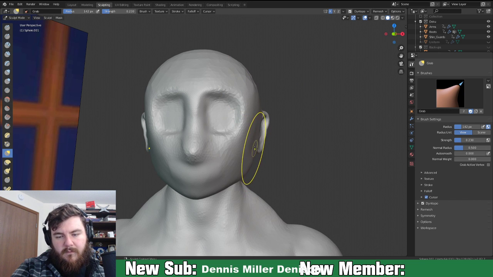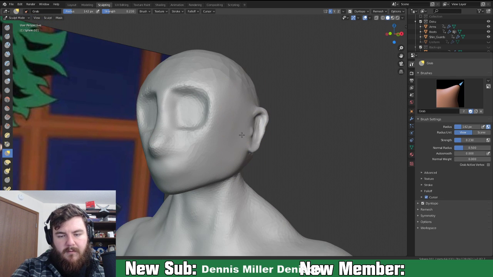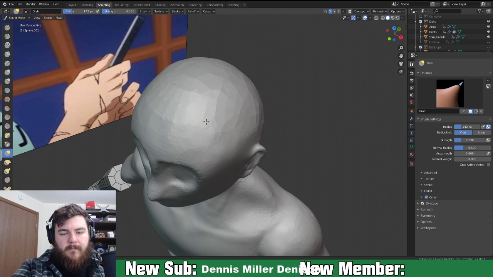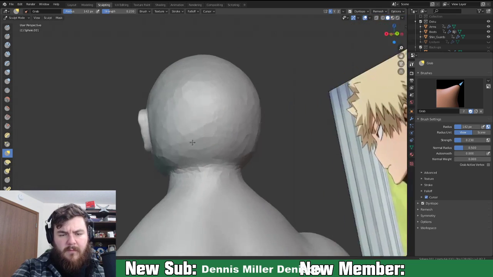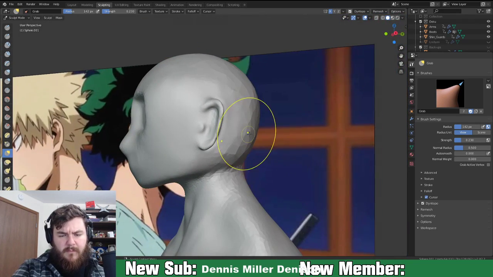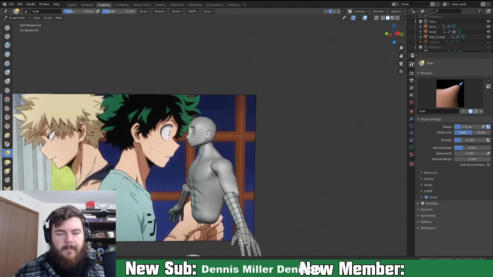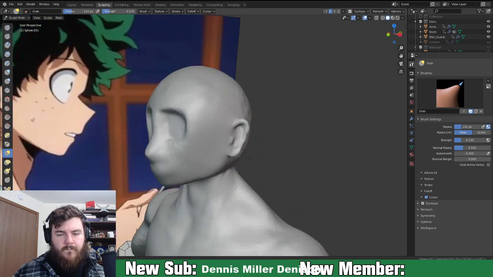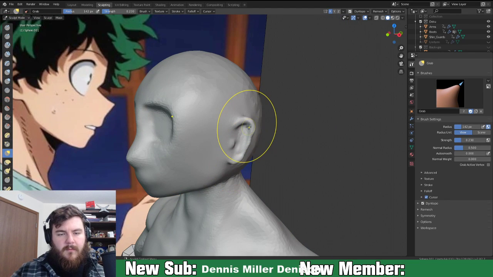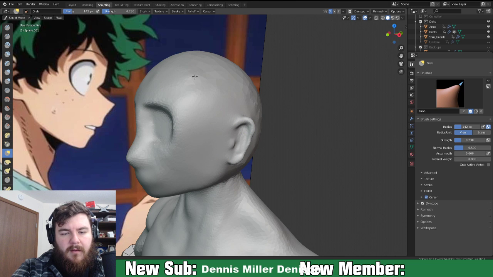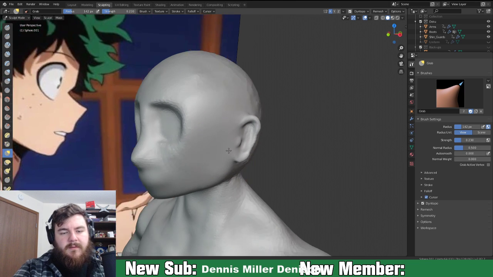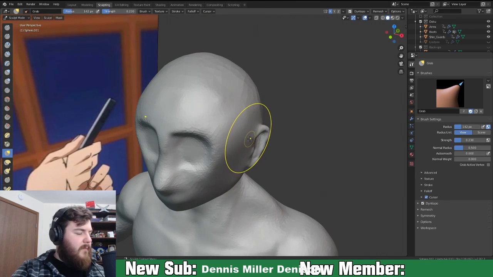I just want to make some final adjustments here on the shape of this face. I don't really want there to be any hard spots on the model.